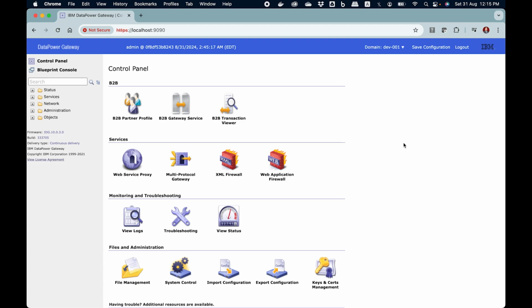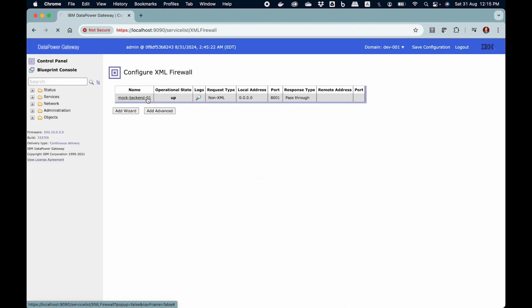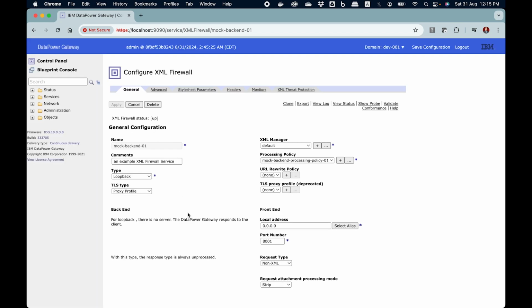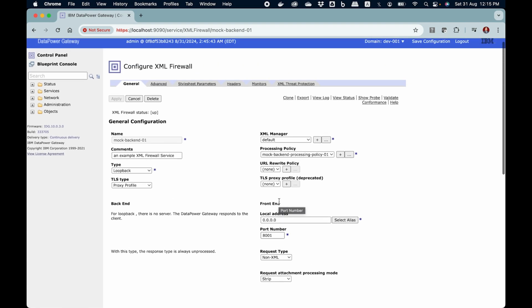So let's get started. I have an XML firewall over here, you can see, and I would like you to focus on two of its properties. One, it has an XML manager default and it has a local IP address 0.0.0.0 and it has a port number 8001. Fine. This is the current state of the XML firewall. I can have many other objects on the DataPower similarly, and they will have their own current state. But to illustrate the checkpoint feature, I will just focus on the XML firewall.